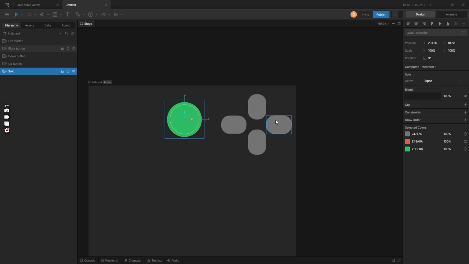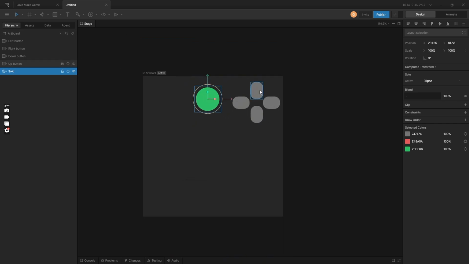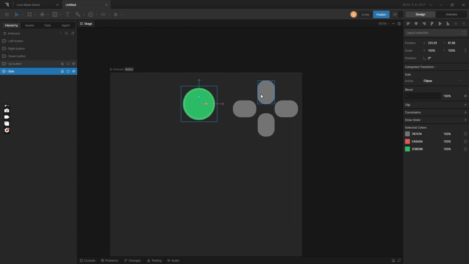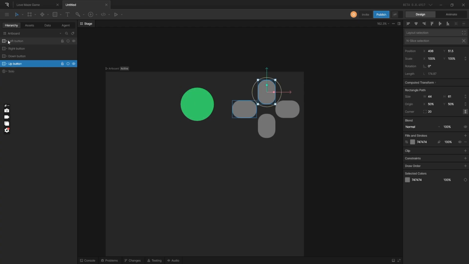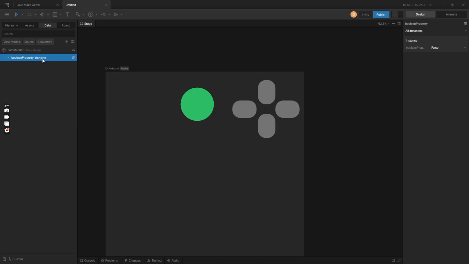All right, so let's set up our d-pad. What I need to do is create some listeners. I'm going to come to data, select, and create booleans. I'm going to create four booleans.